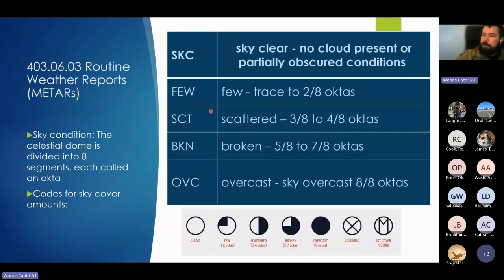If it's few, there's a little bit of cloud, up to 2/8, 2 out of the 8 octas, so up to a quarter of the sky. Scattered is from 3/8 up to 4/8. Broken is from 5/8 to 7/8, or really even just less than the whole sky full of clouds. And then overcast is the whole sky is a solid layer of cloud. They will be given in these abbreviations: SKC, few, scattered, broken, overcast, all those things.